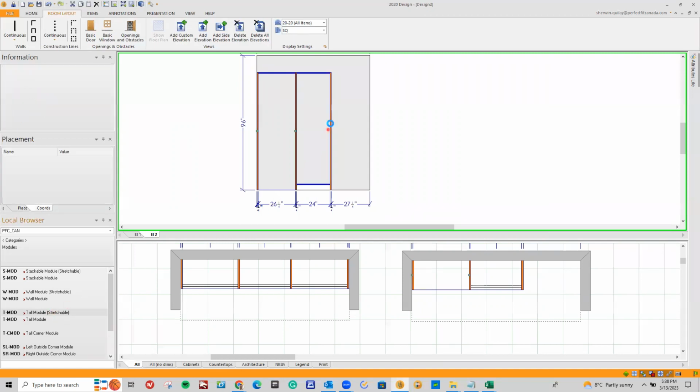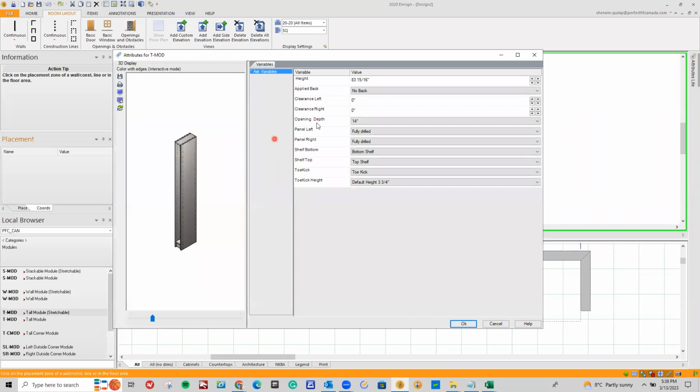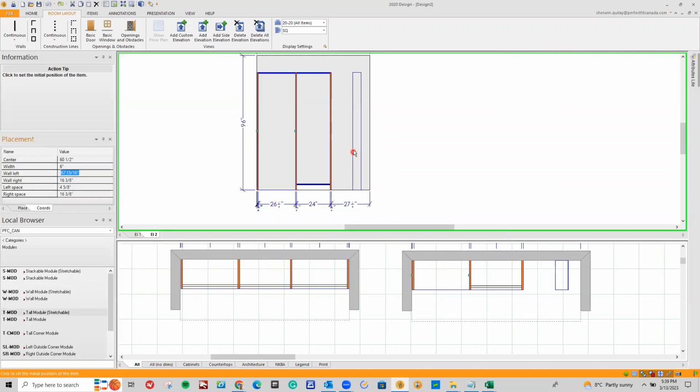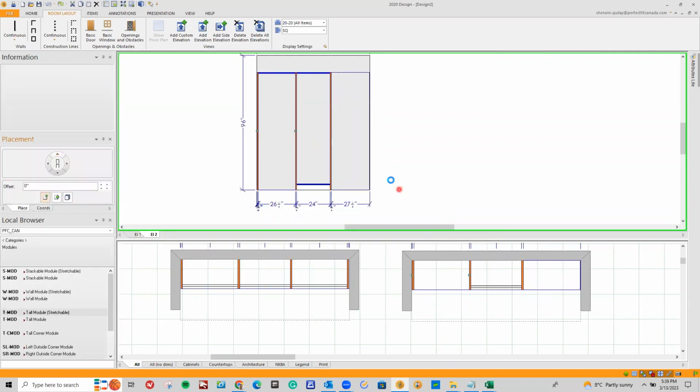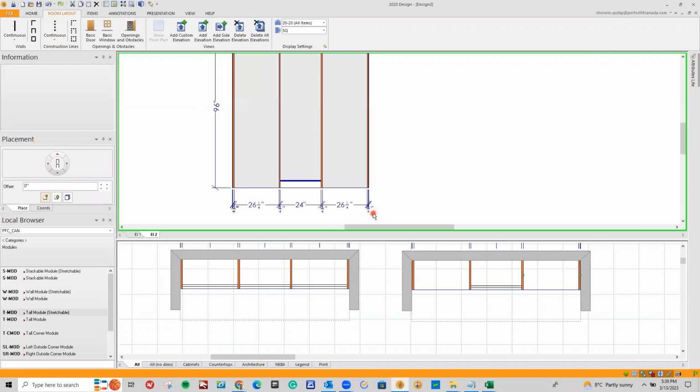I'm going to grab a tall module stretchable again. I see my magnet, go to my farthest working left and let go of my mouse. Once I see my dialog box, I'm going to right click the illustration. We'll do a 1/4 inch variance on the right, subtract the panel on the left, and subtract the toe kick and subtract the bottom shelf. We're going to click on OK. I've got my 1/4 inch variance, farthest working left, farthest working right, and now I've got my 1/4 inch variance.